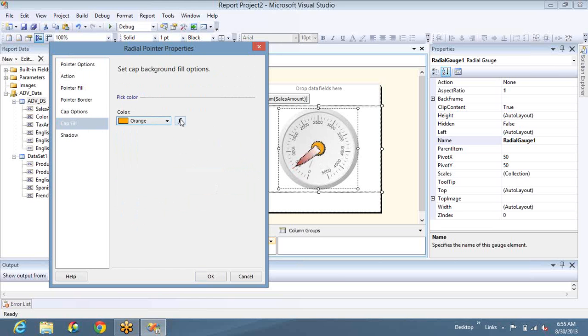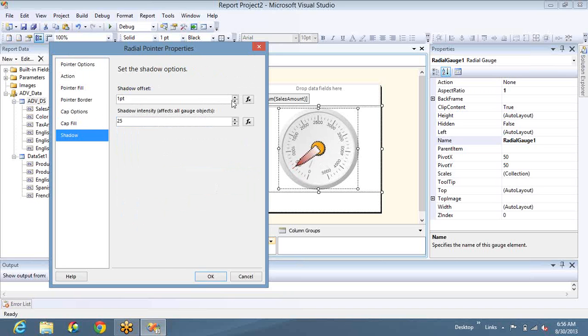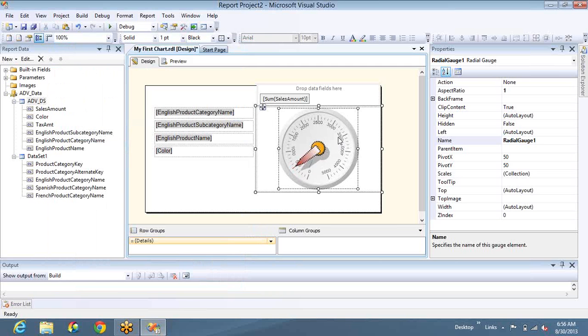And again, this is expression. Why you need expression for cap filling? Still, they have provided, and you can see wherever it is possible, they have given expression option for you guys. And shadow, if you want to set, you can set the shadow. You can see, observe now, the shadow is coming for the needle, right? So this is how you can set the properties of the needles.